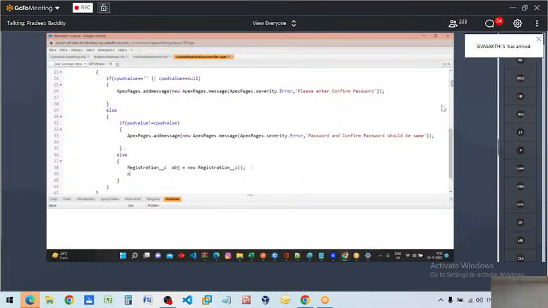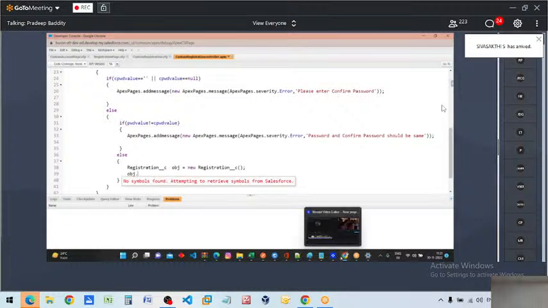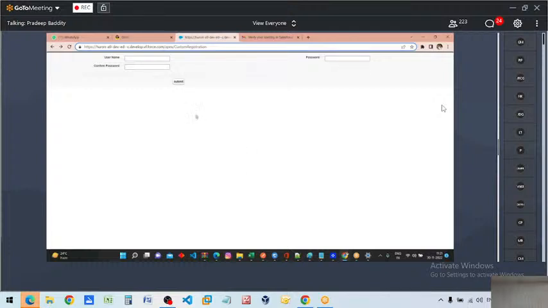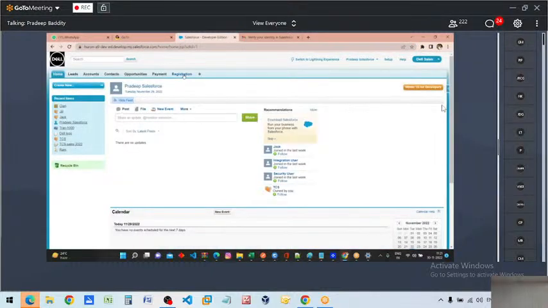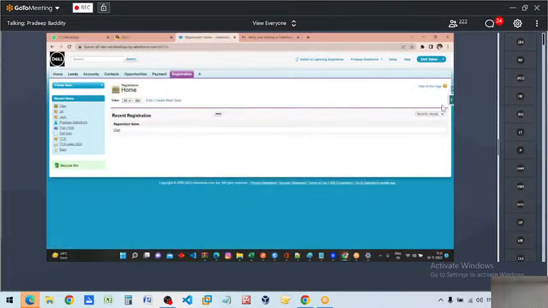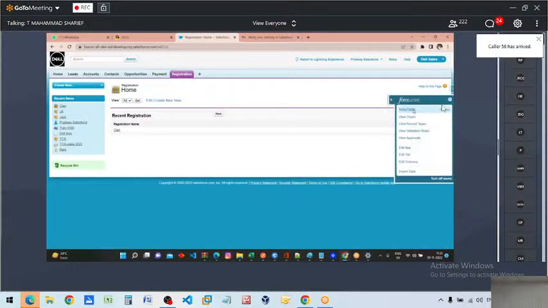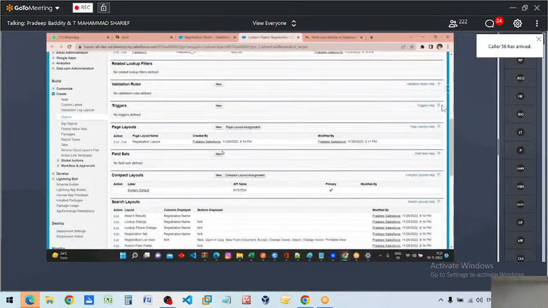So now with obj dot, what are the backend fields in the object? Let me show the backend fields that you created. I'm duplicating, so I'll remove from here. So in the registration object, these are the backend fields.